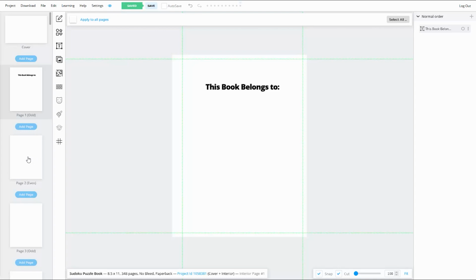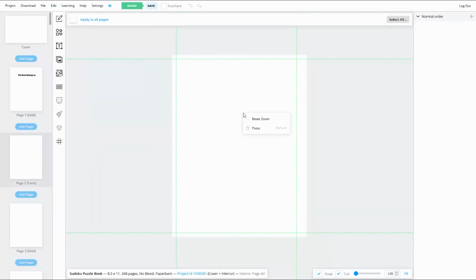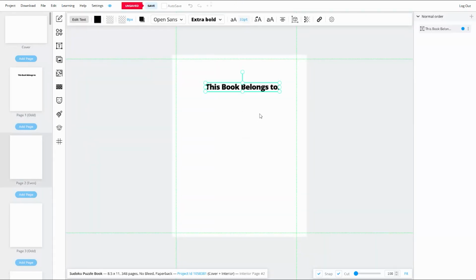Okay, so my next page is going to be my copyright page. I'm just going to right-click on the page and choose Paste. Then I'm just going to click on the end of the line of text to initialize the text tool. And now I'll just change the text. Once I'm done, I'll just save out my work.